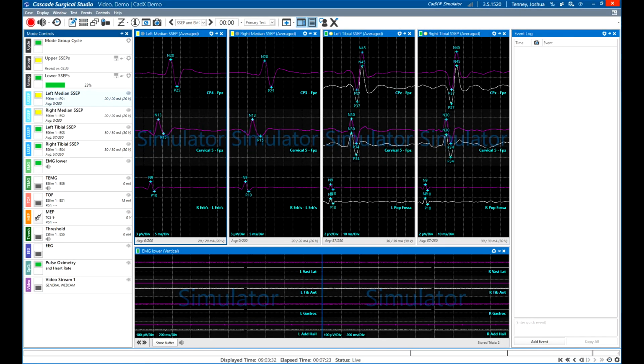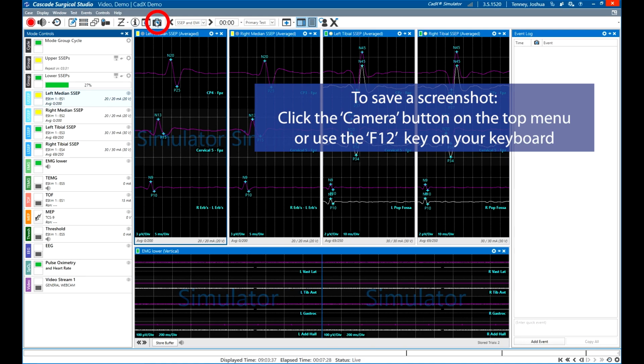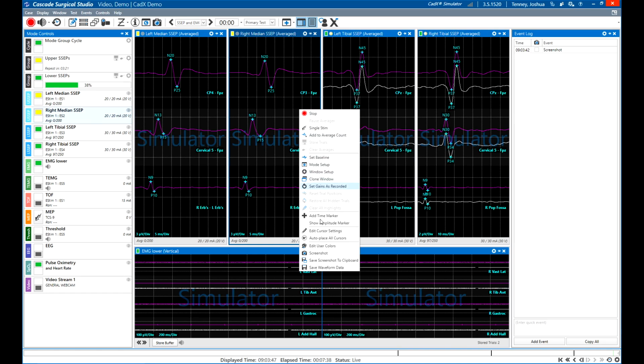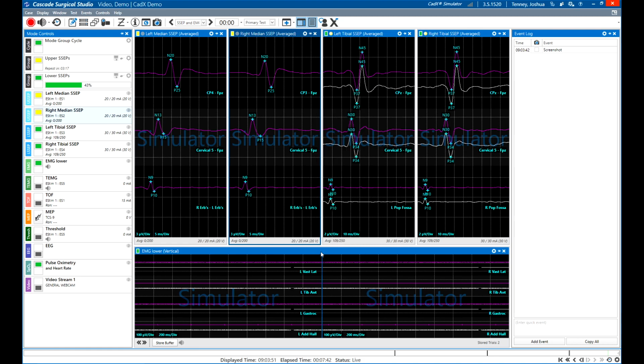Cascade Surgical Studio now has built-in screenshot functionality. Clicking the camera button or using the F12 key will immediately store a screenshot of the application in the event log. Right-clicking in a mode window and choosing Screenshot will store a screenshot of just that mode window instead of the full application.